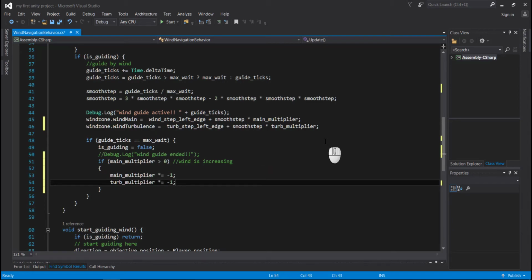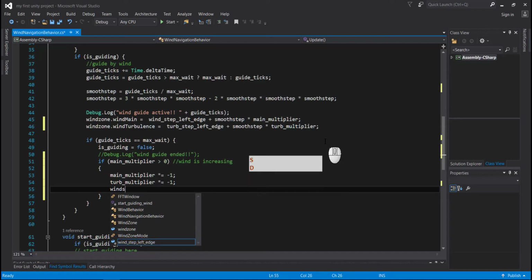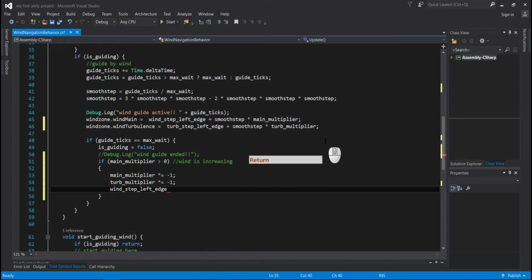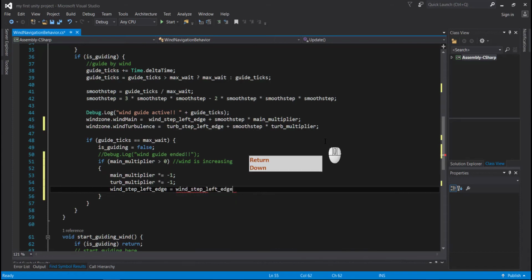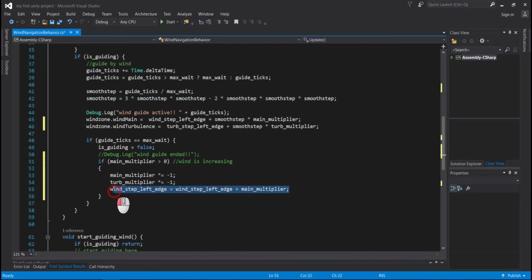Okay. And then we can assign the left edge values to the maximum values that the wind zone reached at the end of this step, which is the left edge value plus the multiplier, because the multiplier was applied to a number which was increasing from 0 to 1. Then the maximum value is the multiplier itself.